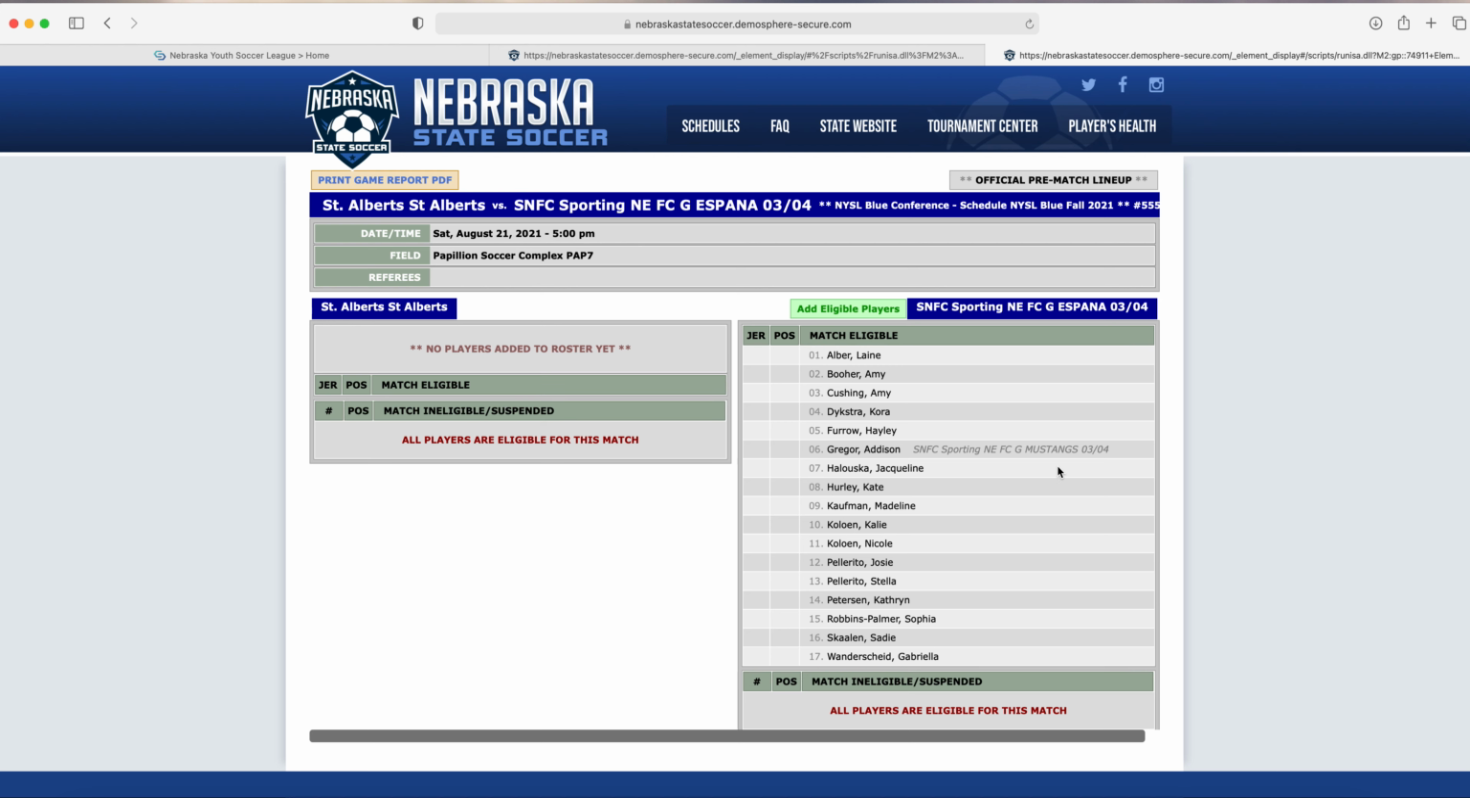So after doing that, this is what would happen for you. You would see that your guest or Club Pass player now shows up and which team they're from. So they have officially been added to this particular game card match.